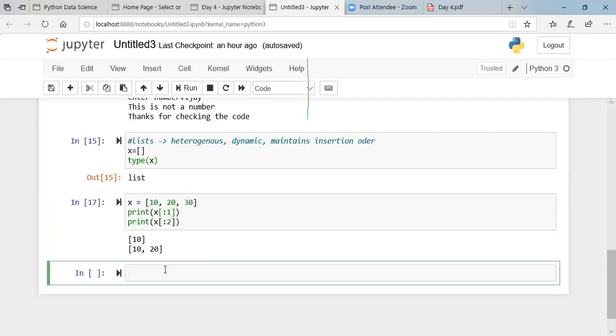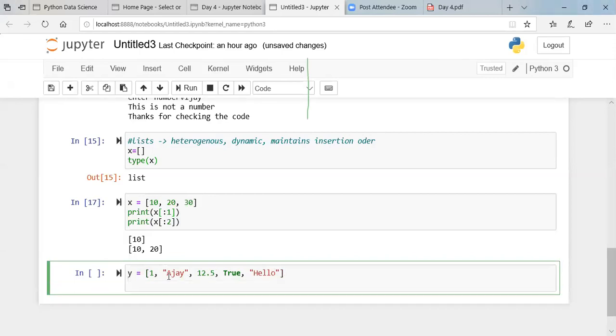So in this case, we have seen just the elements are of the same type. Now I'll create a list which is consisting of the elements of different data types, heterogeneous. Let's say here you have the list y, which consists of the elements 1, Ajay, and then next is 12.5. After that you have true, and then finally, let's say again a string, hello.